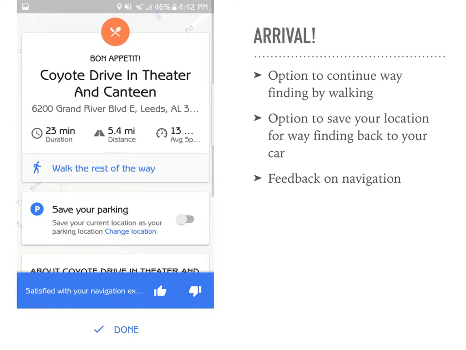And then a window pops up. For this particular one, it says Bon Appetit and shows the name of the place and where you are, how long it took you to get there. And it gives you an option, which is really interesting. It gives you an option to continue your wayfinding by walking the rest of the way from the parking lot, and it will show you where to walk as well. And also, you can save your location so you won't be losing that parking spot, and you can easily find your way back to the parking lot without having to use your panic button.